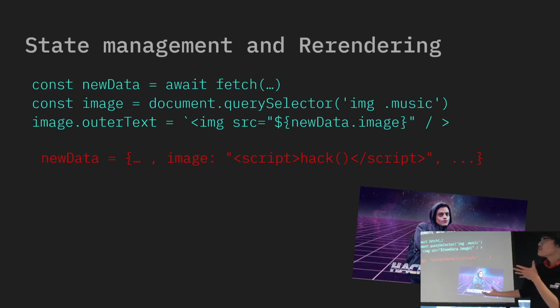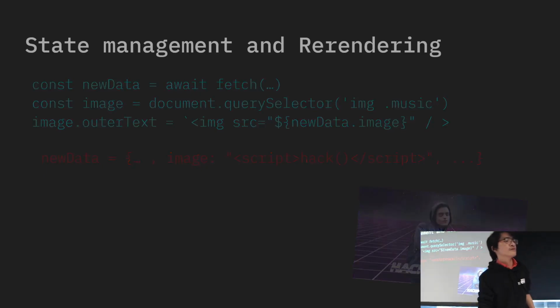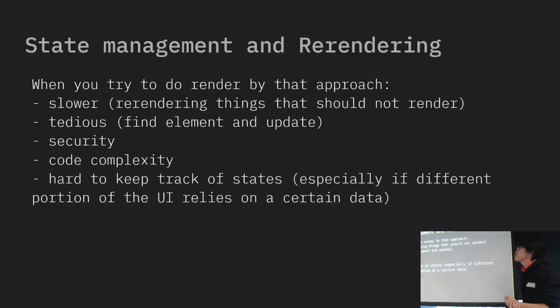So we already have some problems with that because we're re-rendering things, but because we're injecting janky HTML or JS into our front end, we're vulnerable to certain attacks. So that's just one problem, but there's more. When you try to re-render by that approach, you use JavaScript and then traverse through the document object model, it becomes slower because you re-render things that should not render.